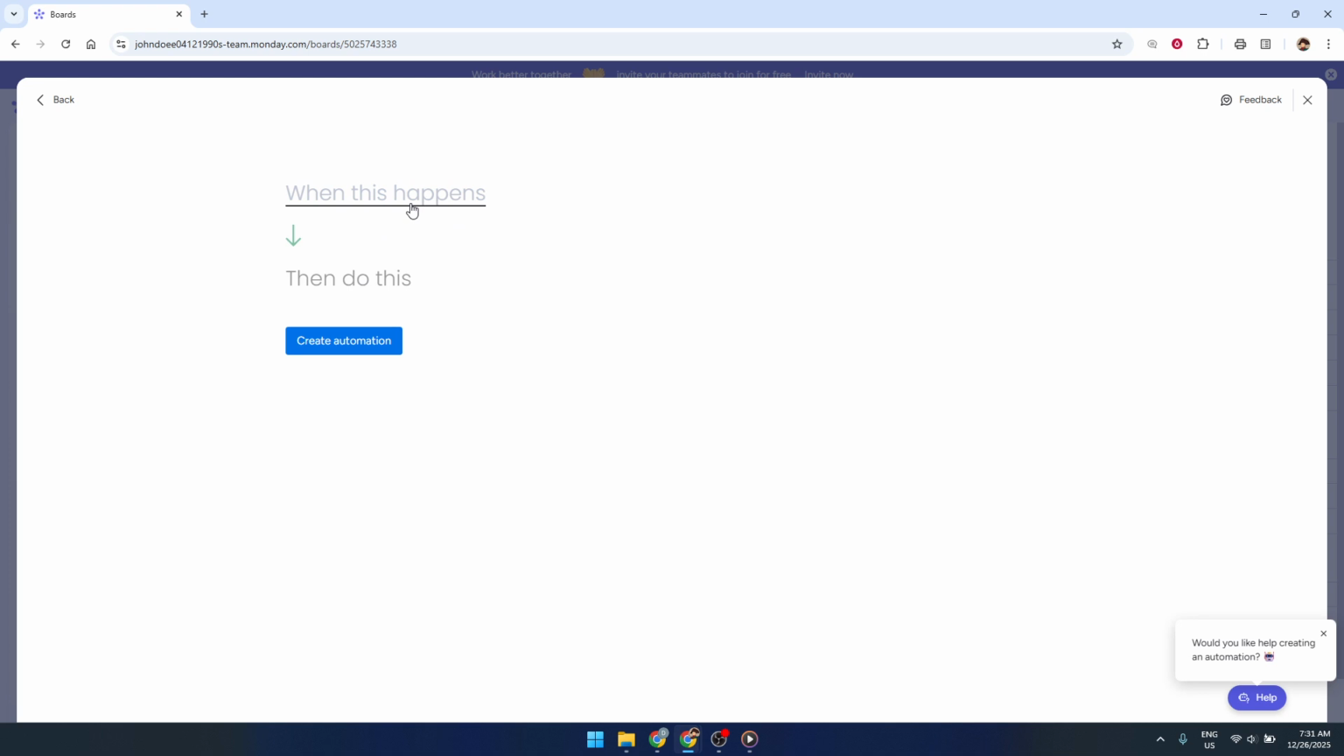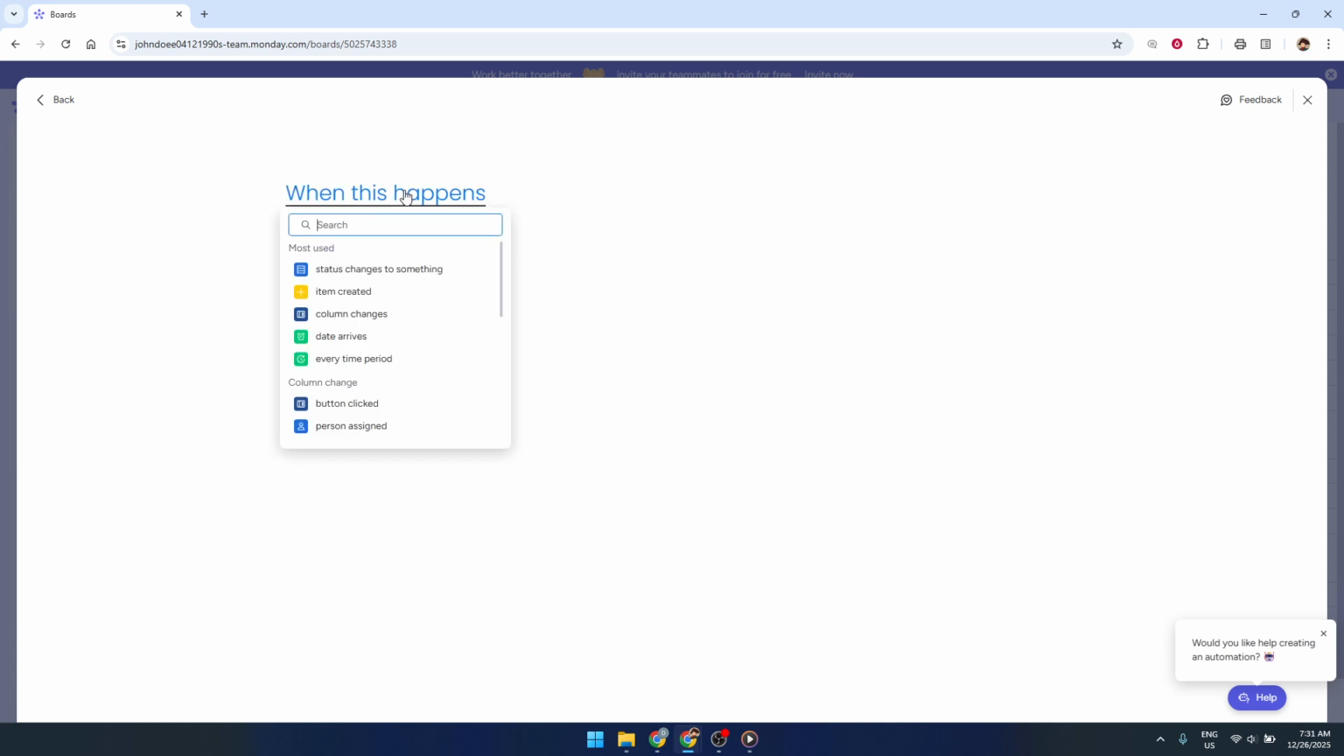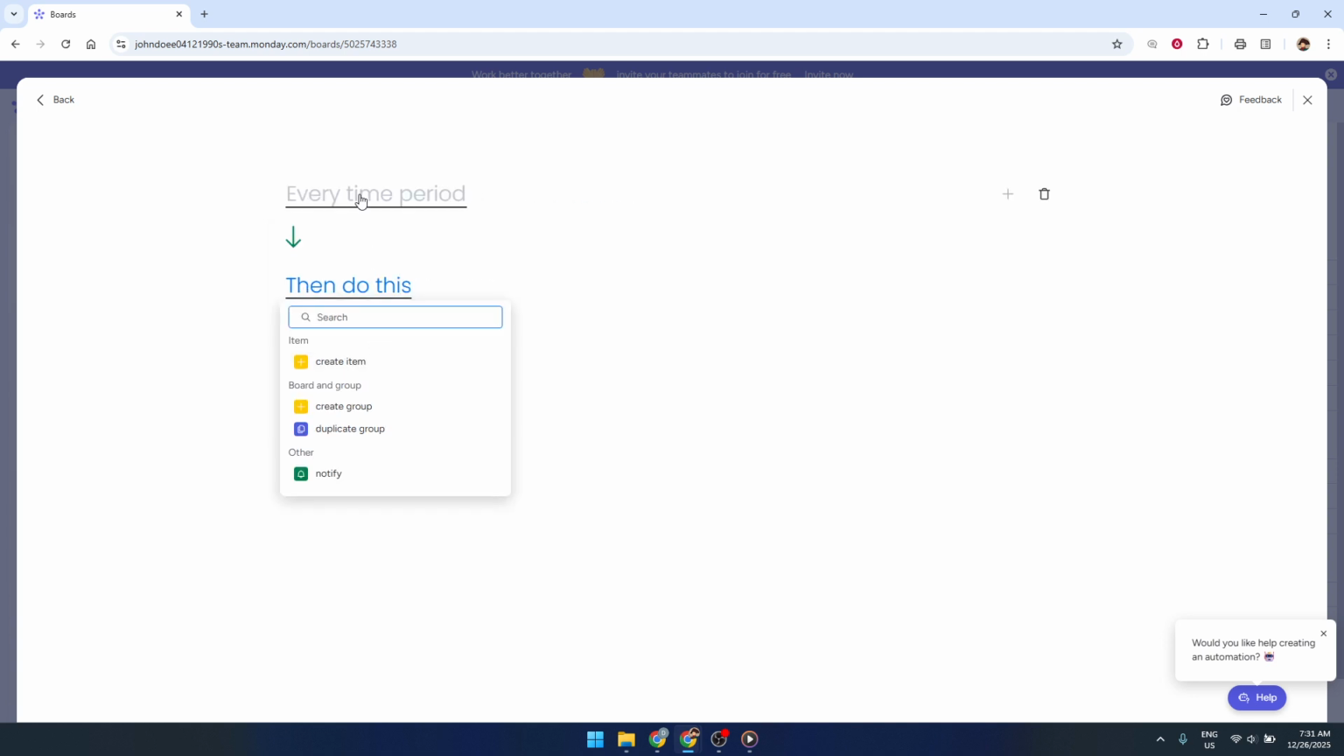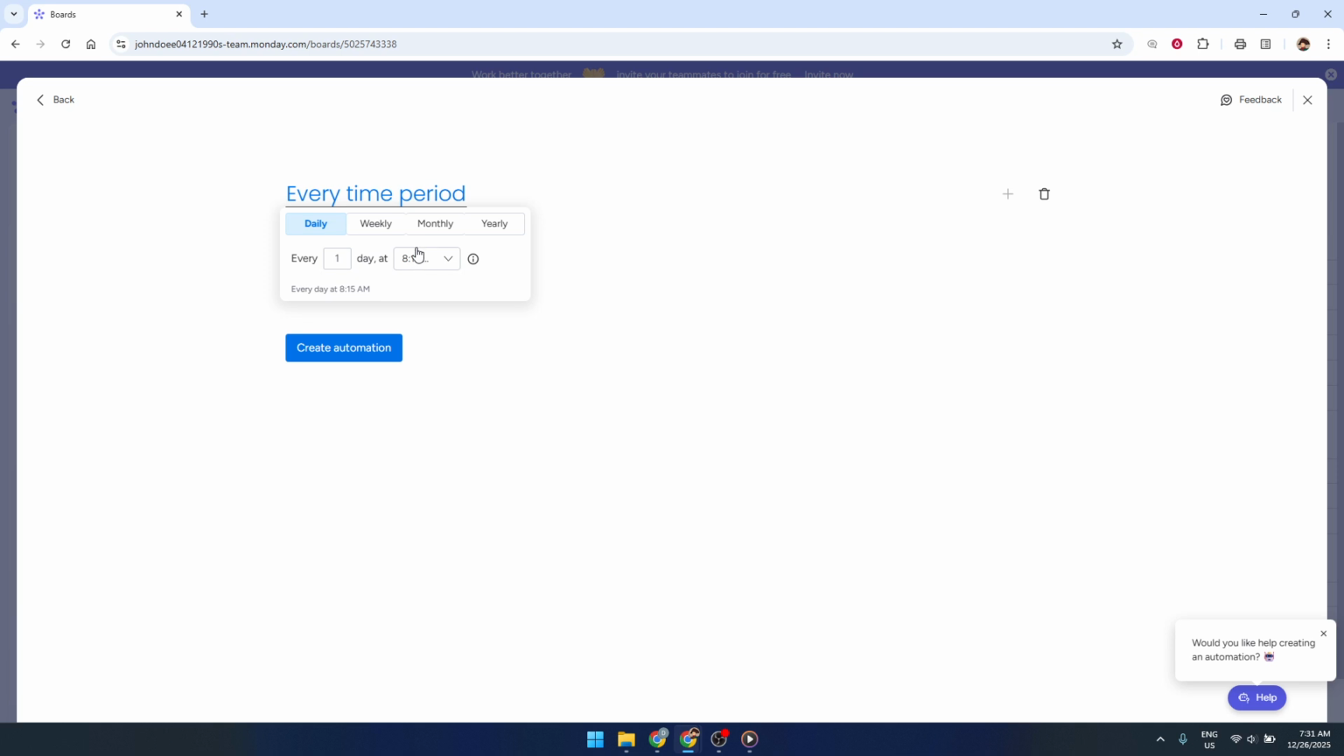Now it's time to set the trigger, which is what tells Monday.com when to run this automation. Choose the trigger that says something like every time period. This is where you specify the schedule. For example, you can choose to run it daily, weekly, or monthly. Take a moment to think about how often you really need this task created, and set the timing accordingly so you don't overwhelm your board with unnecessary items.